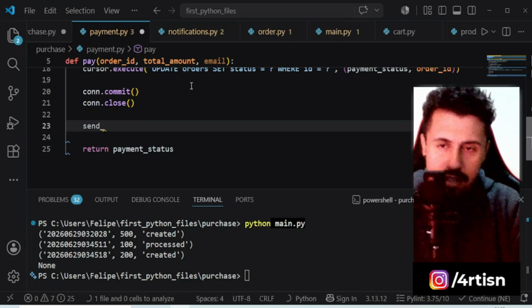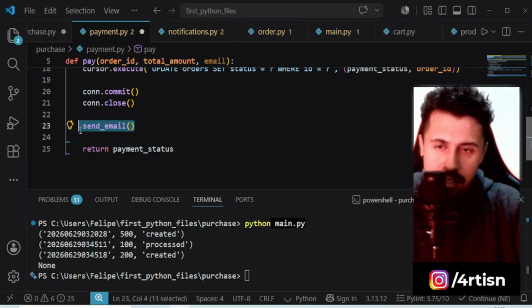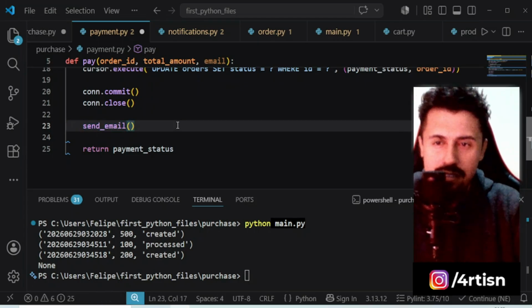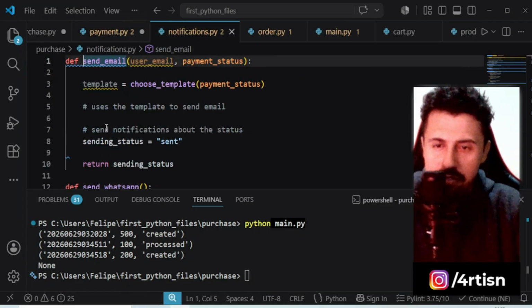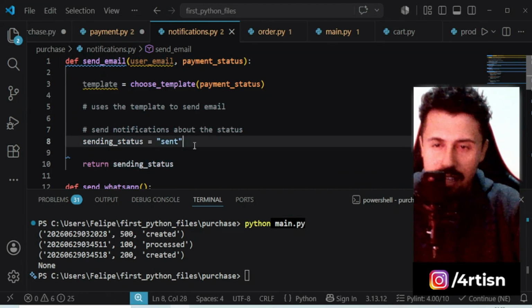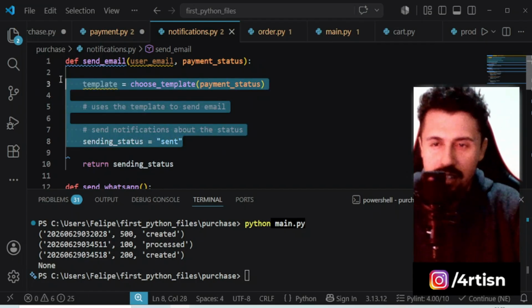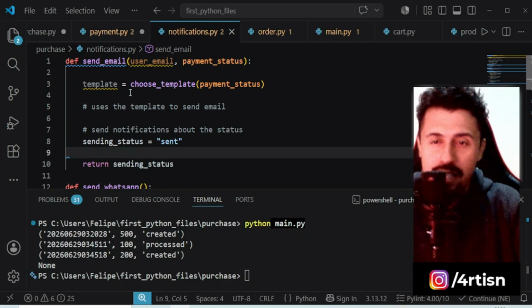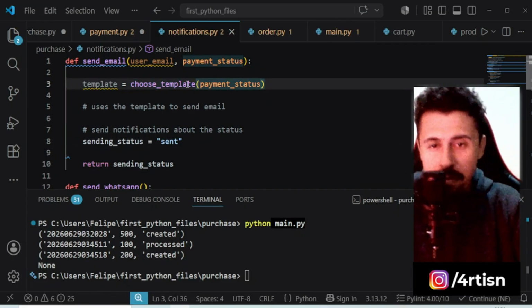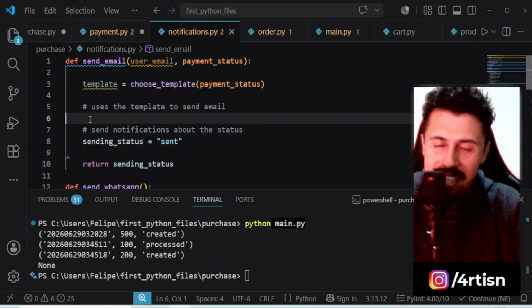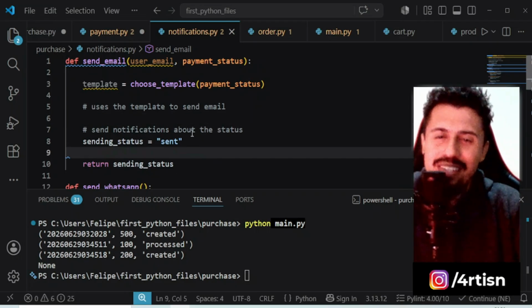send email. We need to send the email to notify the client about the payment status. And if we press Ctrl and click in the function, we can see that this function has no logic implemented that really sends an email. In fact, we need to choose a template based on the payment status, and then we need to send this template. This is gonna be fun.